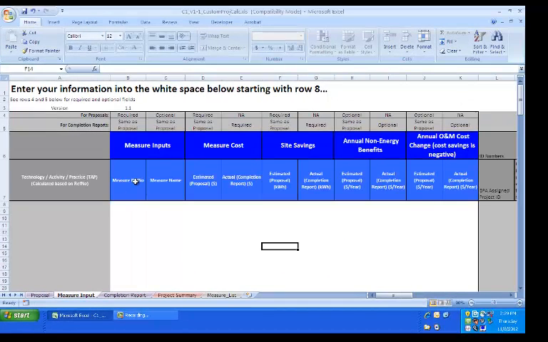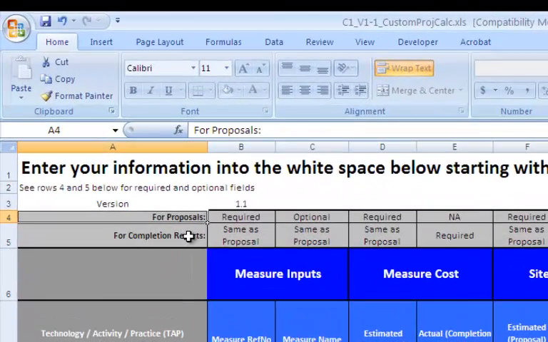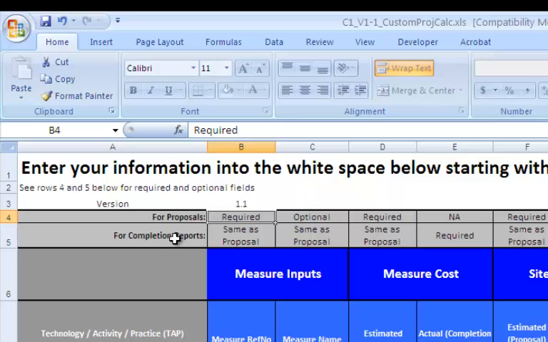When we look at the measure input, I want to point out a couple of things in this tab. First of all, rows 4 and 5 are where you'll want to look for whether a field is required at proposal or at completion stage. Row 4 shows whether it's required at proposal, required or optional. NA means not required, and you wouldn't want to put anything in there, so that's completed data. And then row 5 is for completion reports.